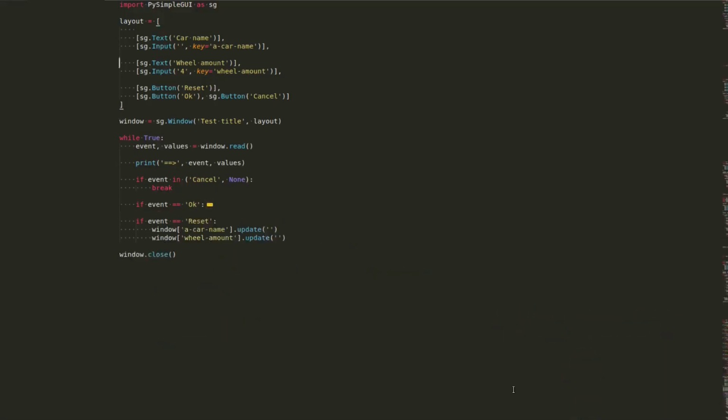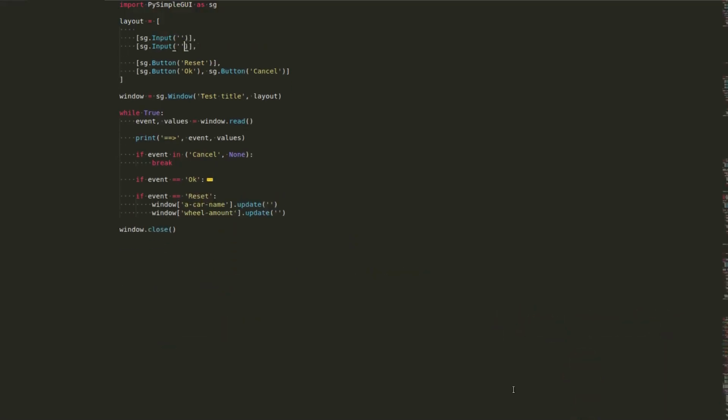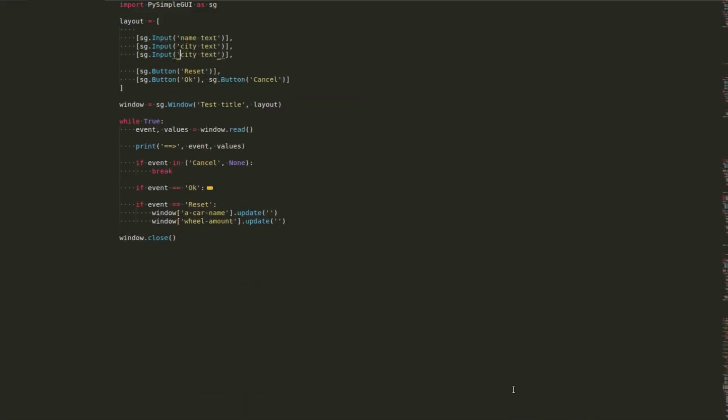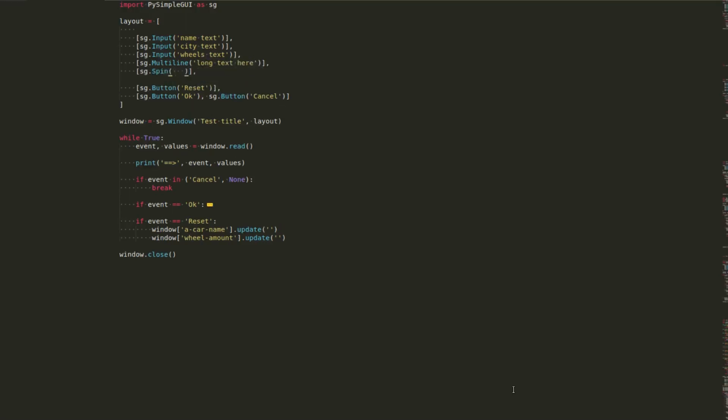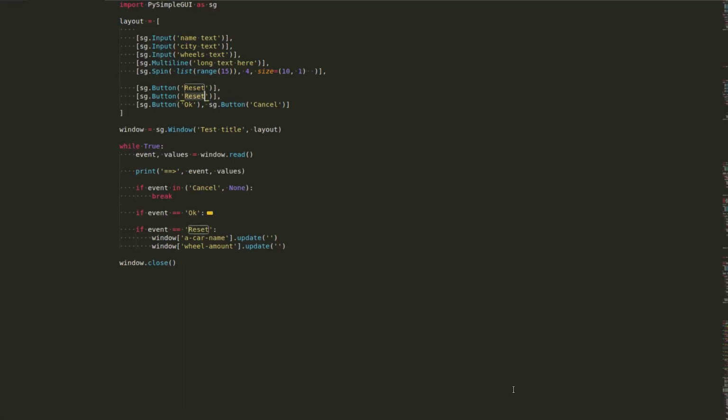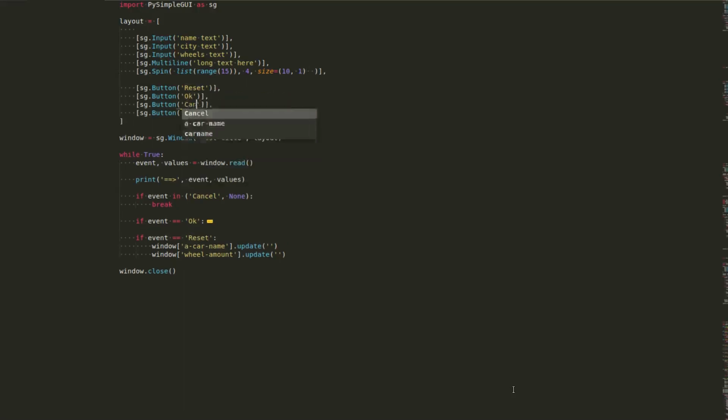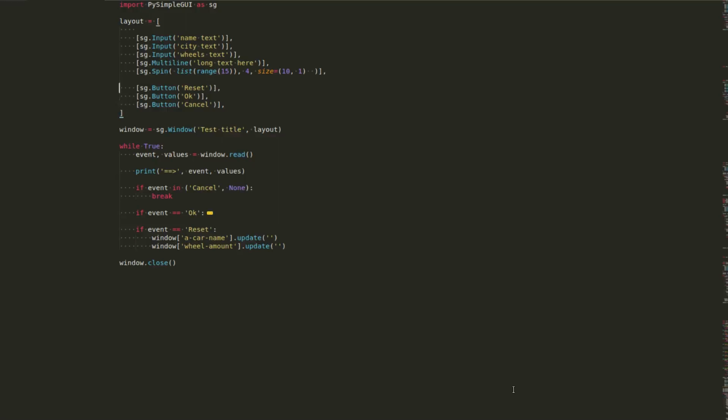So what I will do is delete the text elements and make a couple of input elements, one multi-line element and also a spin element. 15 elements, I will choose 4, and size will be 10 and 1. I will move the buttons a little bit and delete those two events. As you can see, I don't give any key parameter to those elements.